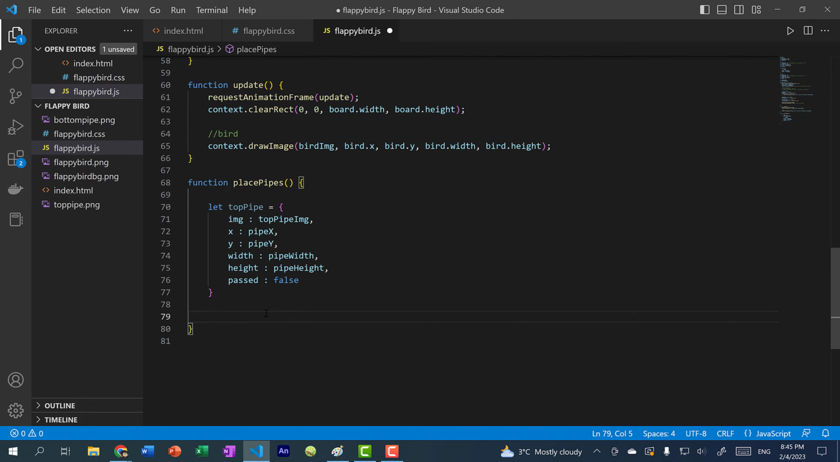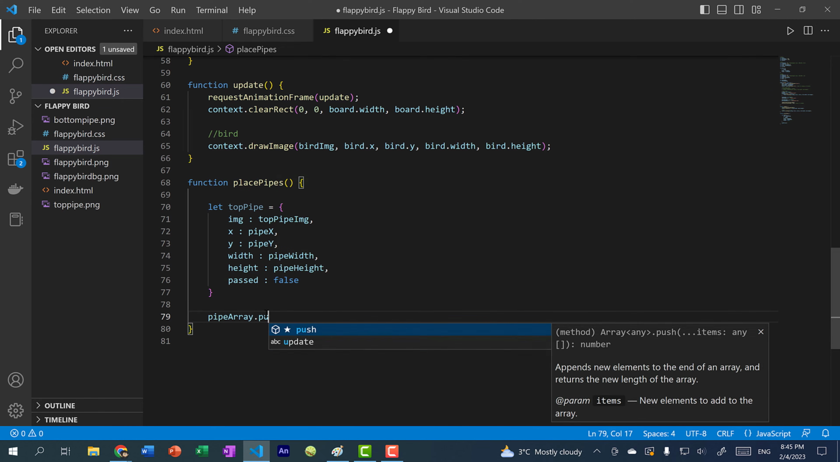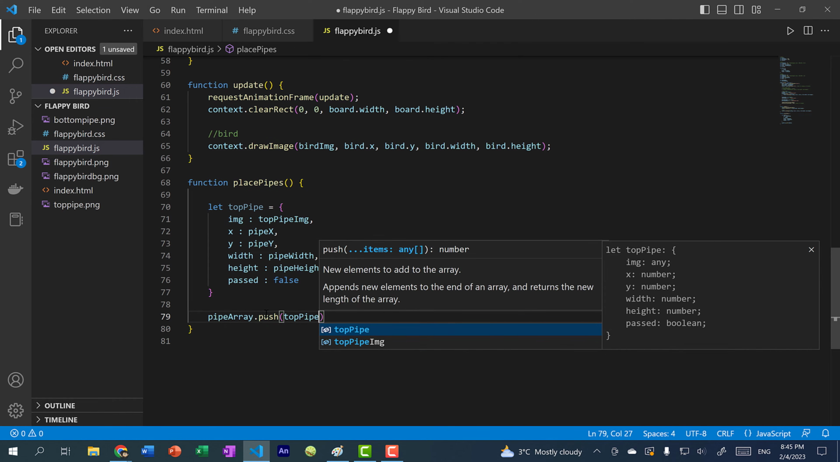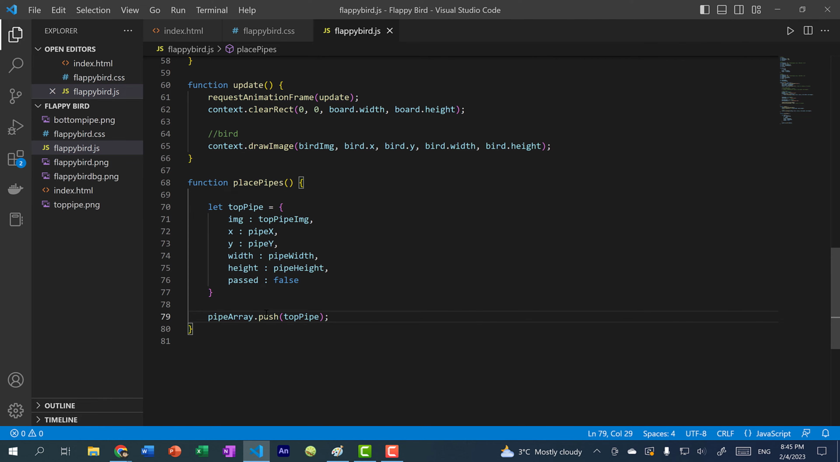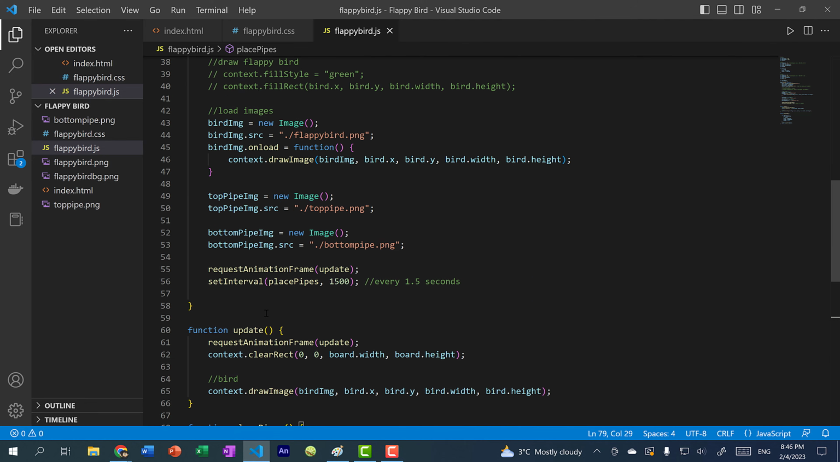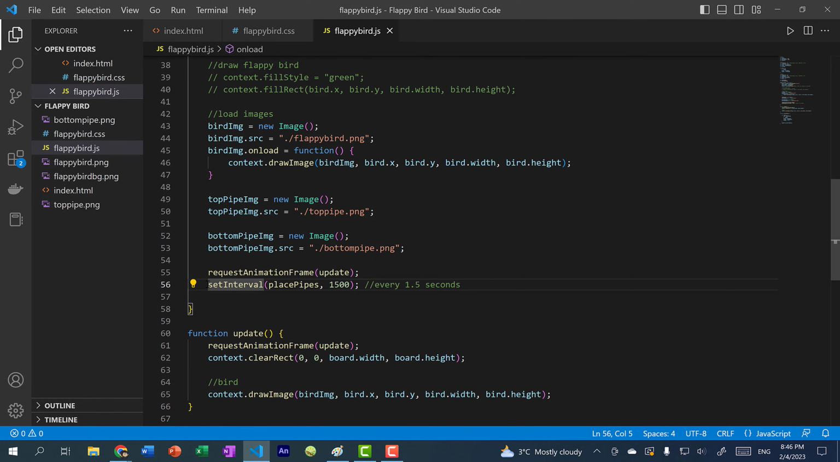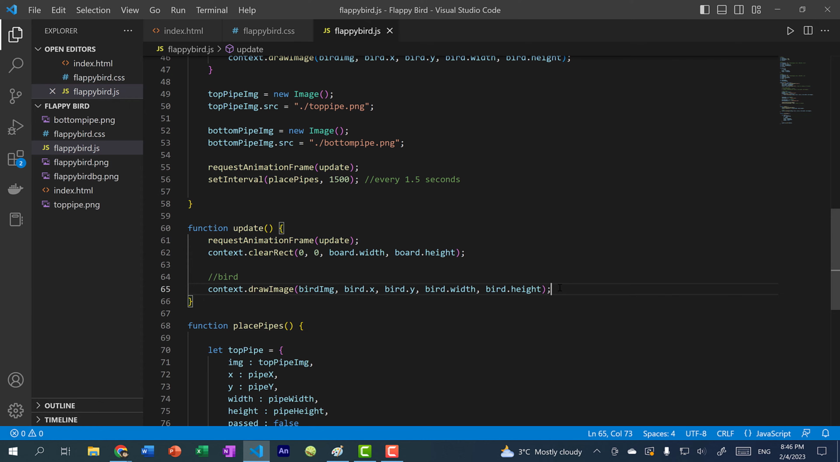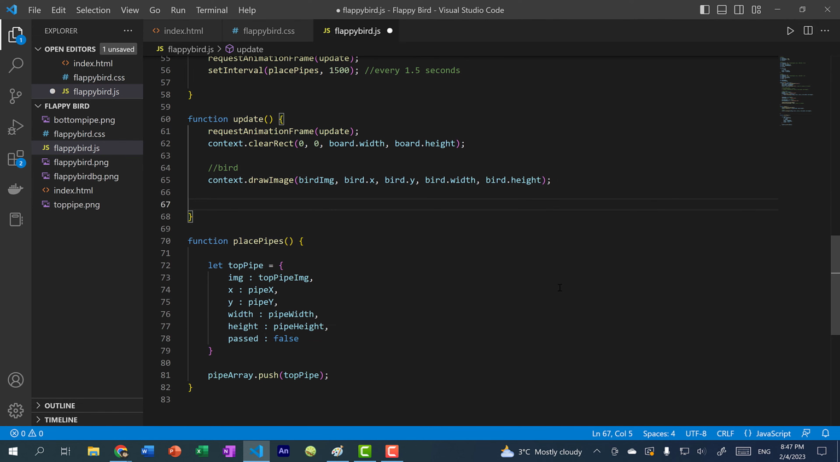So now that we have this top pipe object, let's add it to our array. So pipe array dot push top pipe. Okay, so now every 1.5 seconds, we're going to call this function place pipes, and it's going to add a new pipe to our array, just as we defined here, okay? Now that we have our pipes generating every 1.5 seconds, we need to update our canvas to show these pipes. So over here, let's add the pipes.